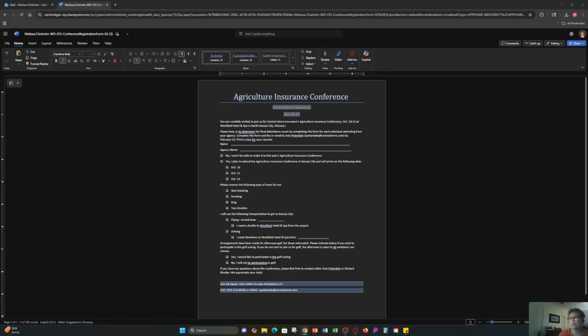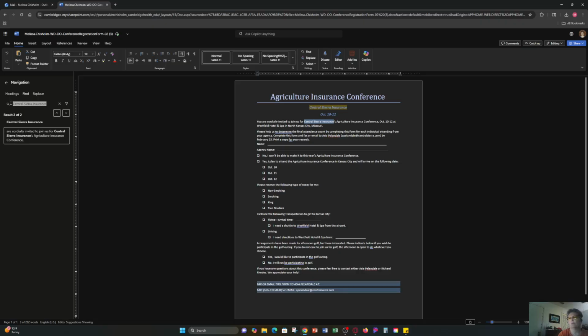All right. Now it says use find and replace. Use find to locate all occurrences of agricultural. So we have to go find is right here, and we want to find all occurrences of agriculture, insurance, conference. Okay. Apply italic formatting to each occurrence except the title and apply italic. So it says except to the title.